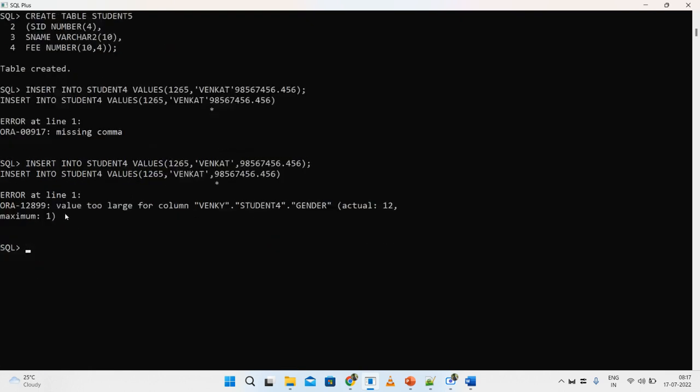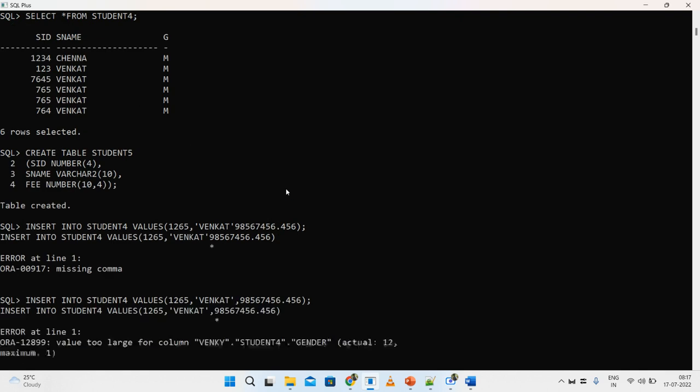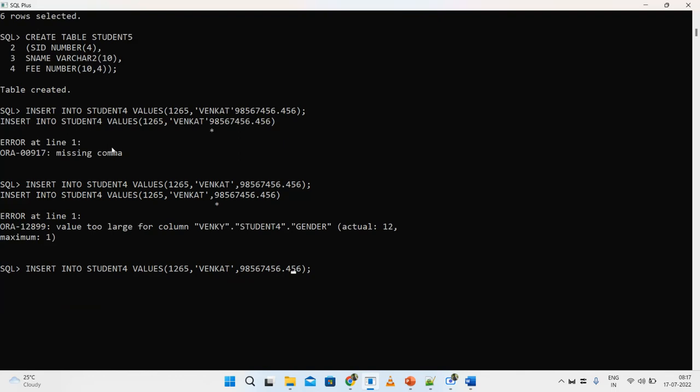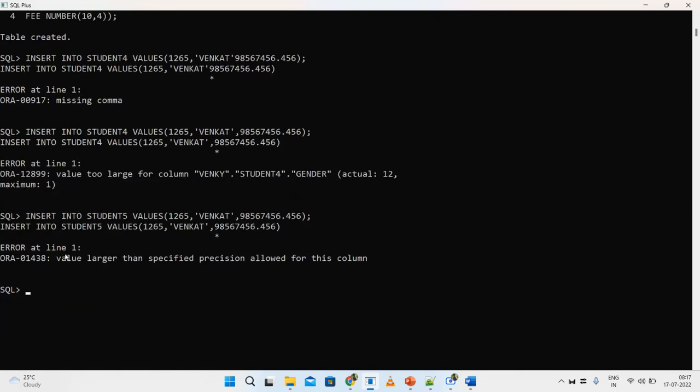What is the issue? Too large for the column. Venky schema, student 4 table. Or else student 5, right? We have created which table? Student 5. Value too large for the precision allowed for this column. Here it is error. Where is the error?